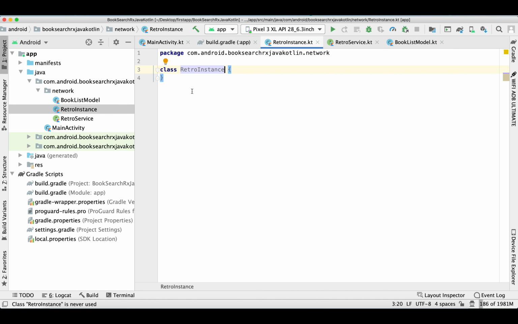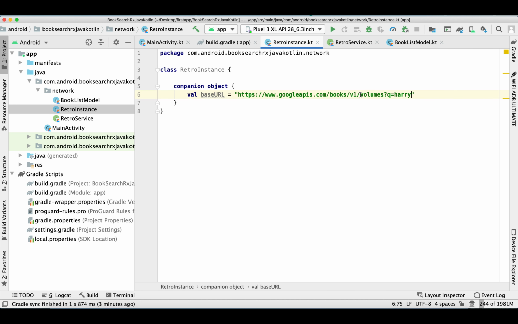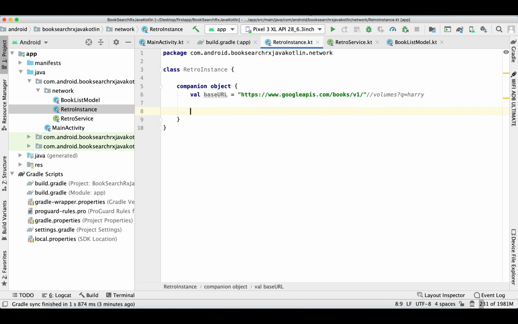Let's write the code for our Retrofit inside our retro instance. This class will return us the retro instance. The base URL we have, as I showed you, so let's copy it. The same URL we are going to use, but we need some part in the service class, so let's keep it aside. I'm creating a function which is going to return the Retrofit instance.